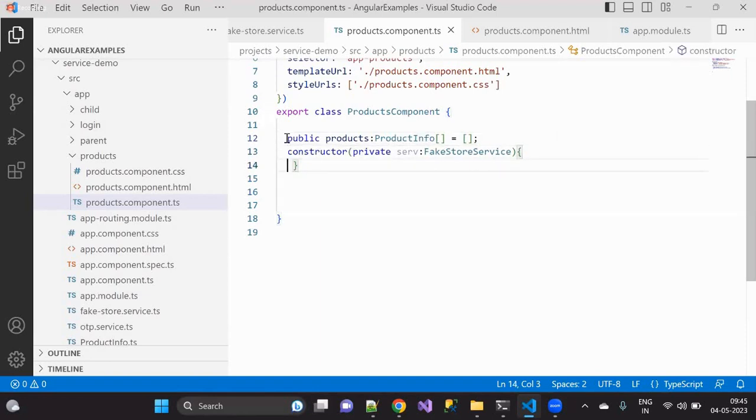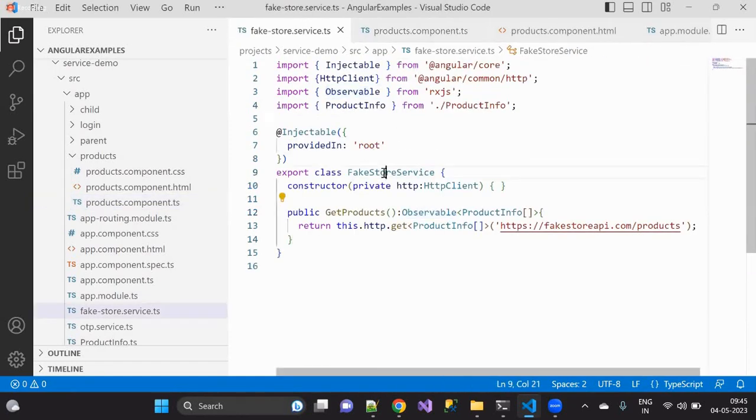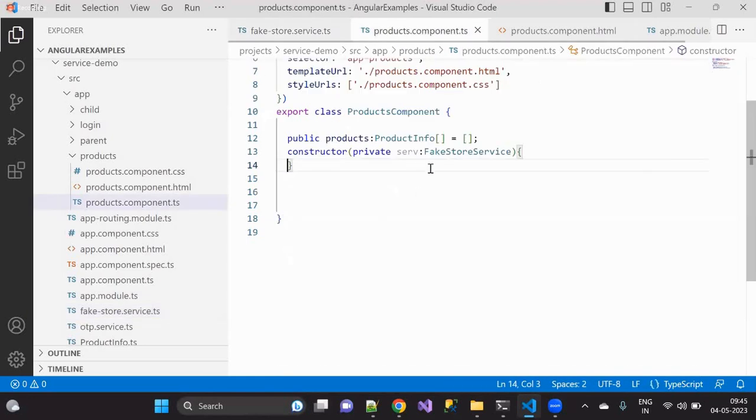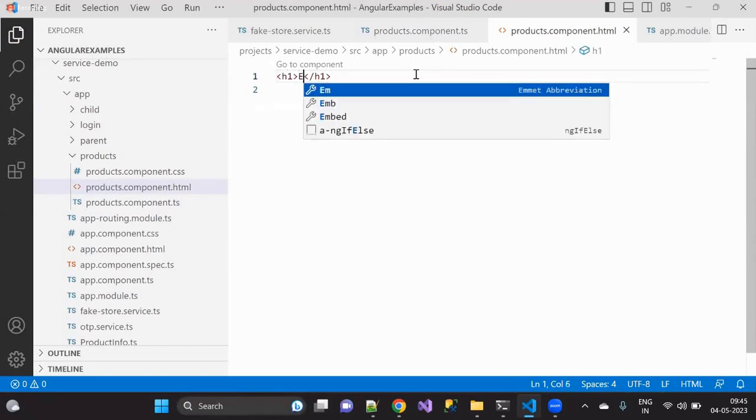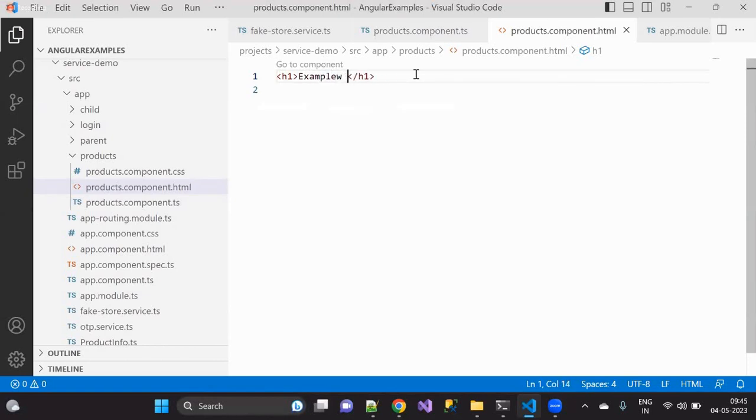Don't worry about it. Now, what I can do after completion of this service, the first step is going to be we have to inject the service here. How do I inject it? By using the constructor. Okay, now I'll go to my HTML page. In my HTML page, let's have the button. Maybe I can have an H1 tag, example with get request.